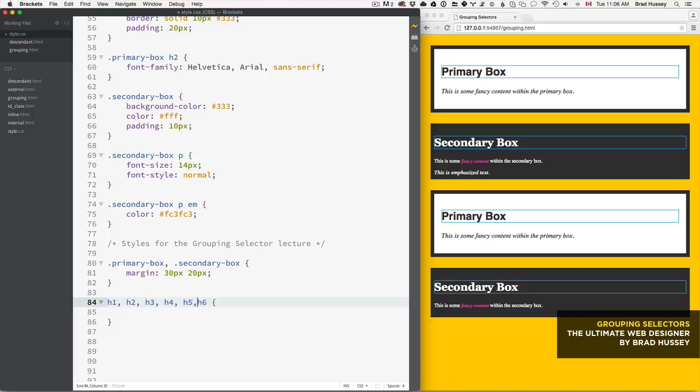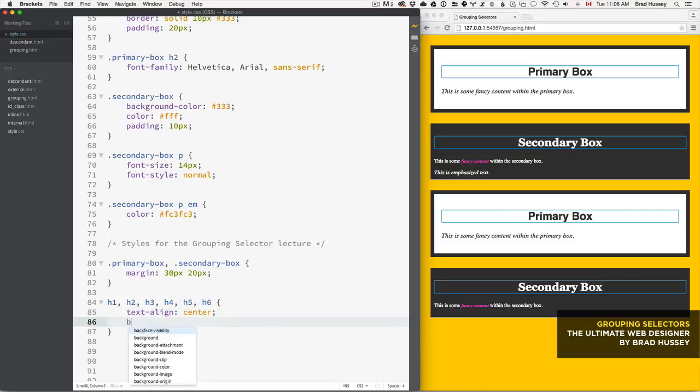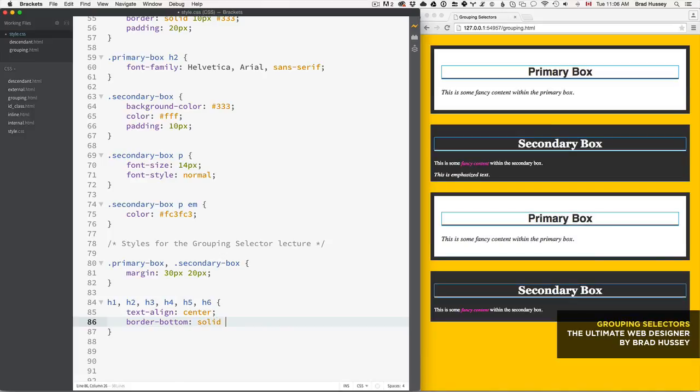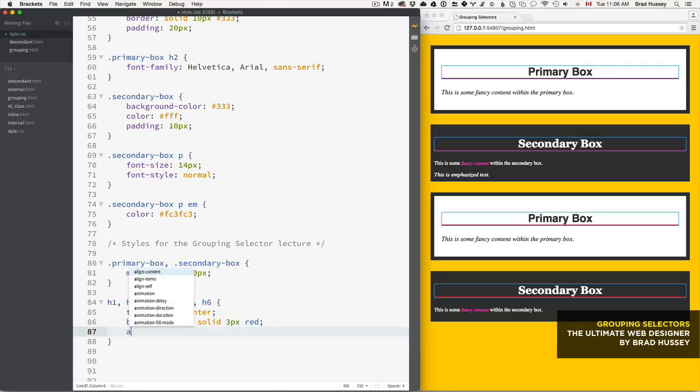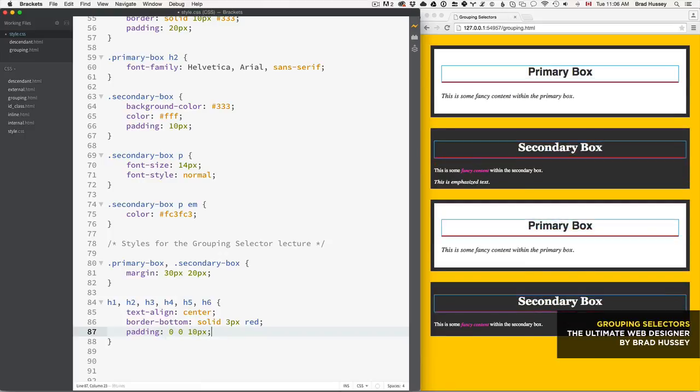So now I'm selecting all the level headings, H1 through H6, and let's say I want them to be text align center, and I want all of them to have a border bottom, solid, 3 pixels, red. And let's say also padding 0 on the top, 0 on the left and right, and 10 pixels on the bottom. Let's space it out a bit. So there you go. You can see now I selected all of these.